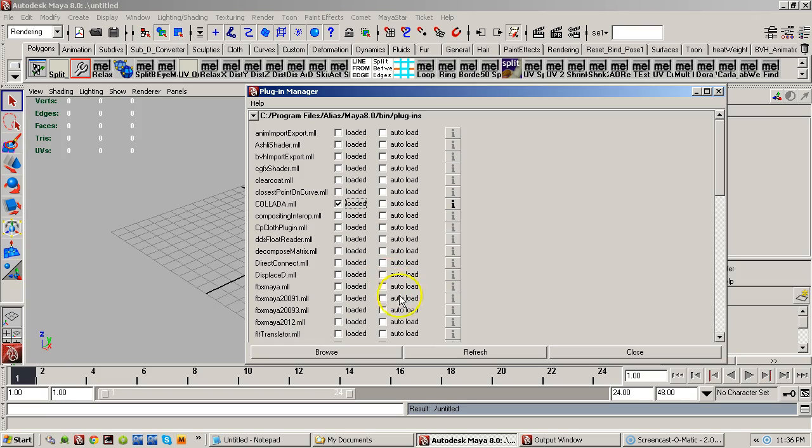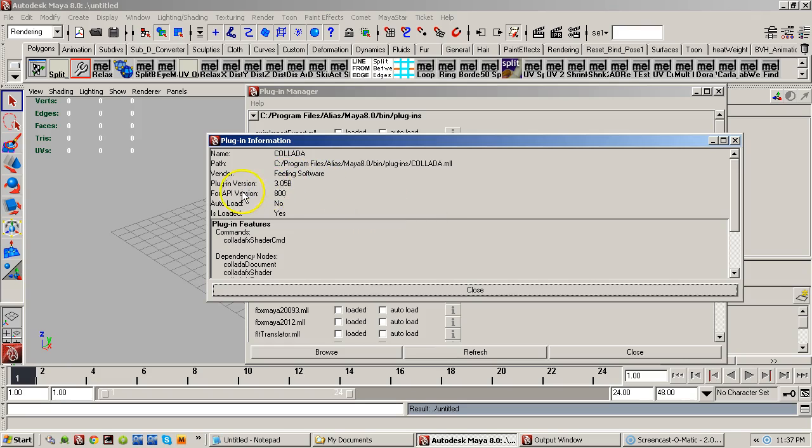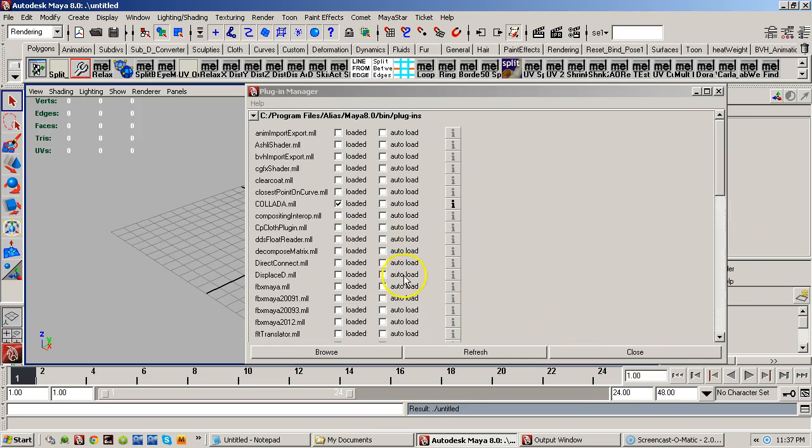I don't really use it that often. It's more for when I'm trying to import. Sometimes 2012 will import a DAE file better than the Maya .mll file. And these are just different versions of it. Anyway, I'm going to use the Open Collada since I usually have a little bit better luck with that. And this is the information for that: Open Collada 3.05b, vendor Feeling Software. So I'm going to close that.